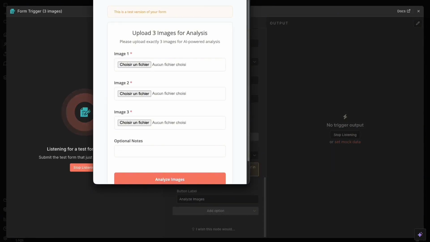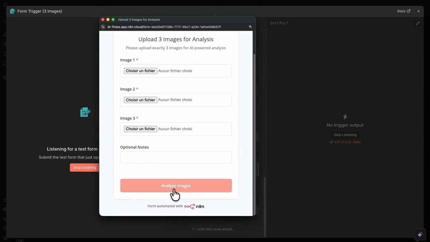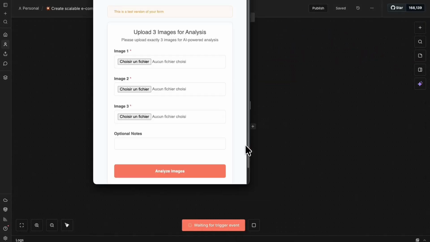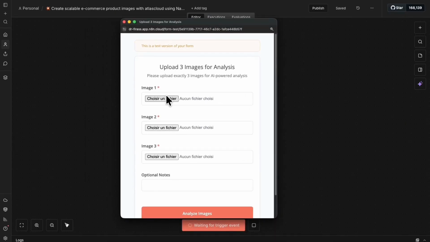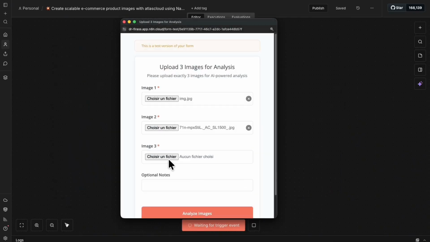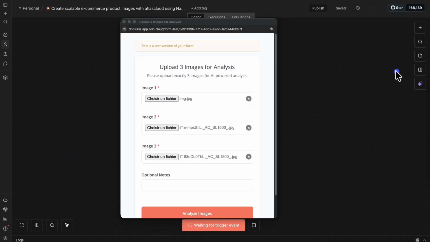So now if I go to upload actually 3 images, they will be retrieved. So this workflow here, you just have to click on analyze, and of course you have to upload all 3 images. So now we're going to run our node. We're going to try uploading the 3 images. So here I take a picture of a mannequin, a second picture of my product, and a third picture, still of a product but with a different shot. So now I have 3 images.